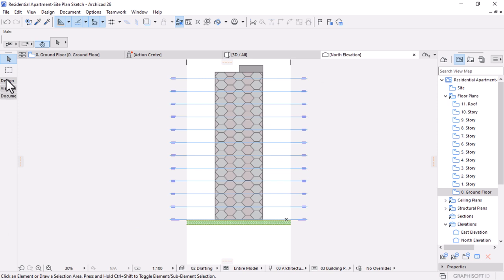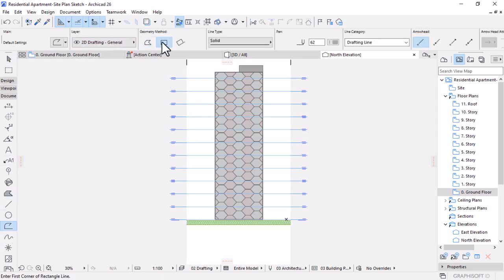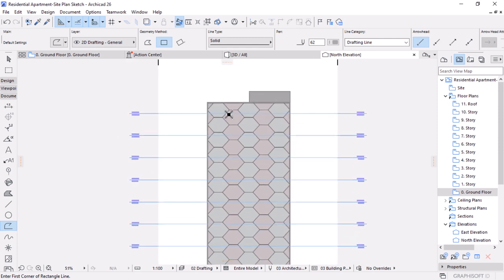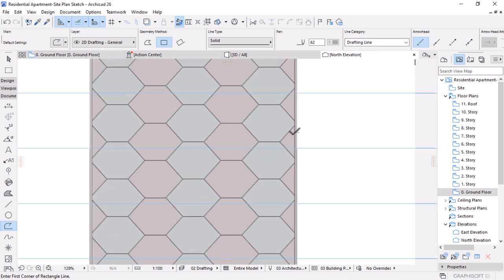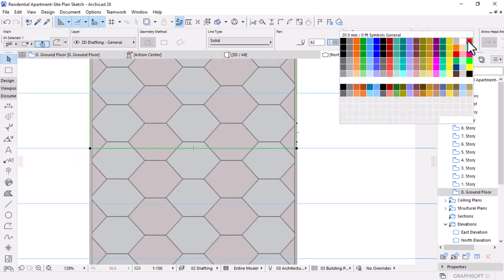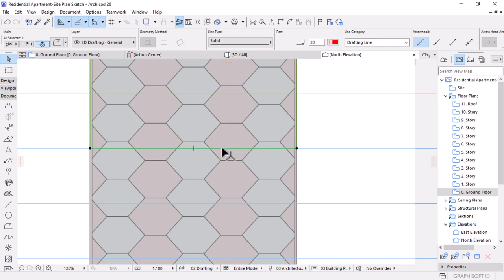So what I need to do here is to sketch. I'll just collapse the design tool palettes and expand the documents. Let's click the polyline. I'll use a box. What I'll do, I'll sketch here a box up to this floor. Where is the box? Let's make sure the box is in a contrast color. Right click and then bring it to front.